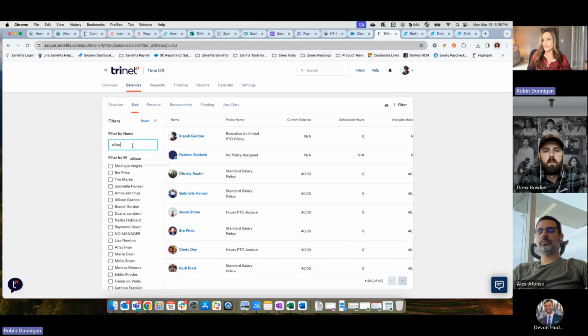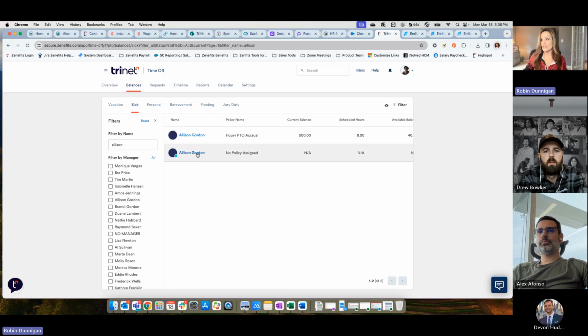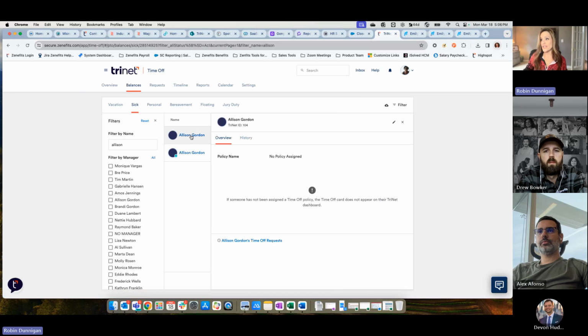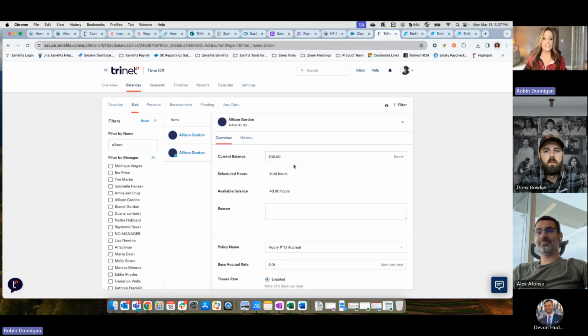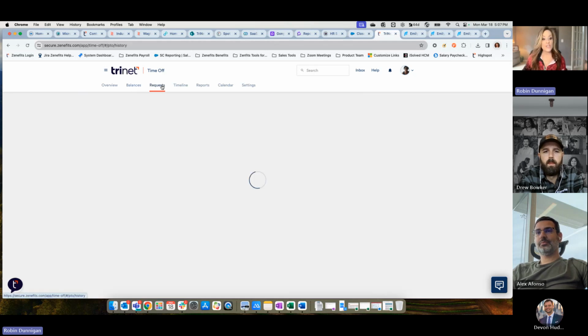So I can go in here and look at their name, it will pull up that individual, and then I can look at that individual's time right in here. So if I want to edit something in here, maybe I need to edit a balance for her, and I go into here, I can see her current balance is 500. That's a lot. I can go in here and edit that if need be. And then I can say what the reason is, so that they know why I'm editing that.